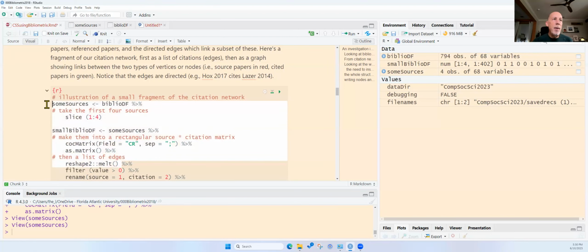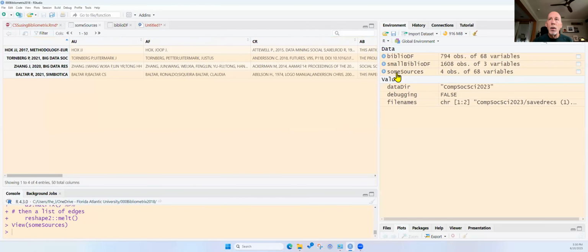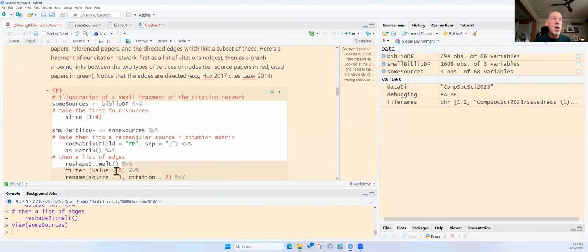The melt command is going to reshape this. A reshape to melt. Okay. This is going to give us a list of edges.